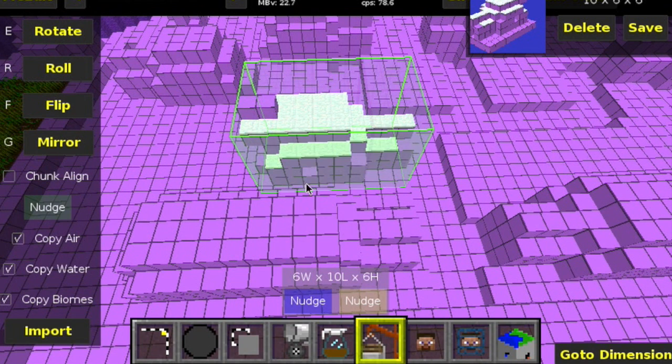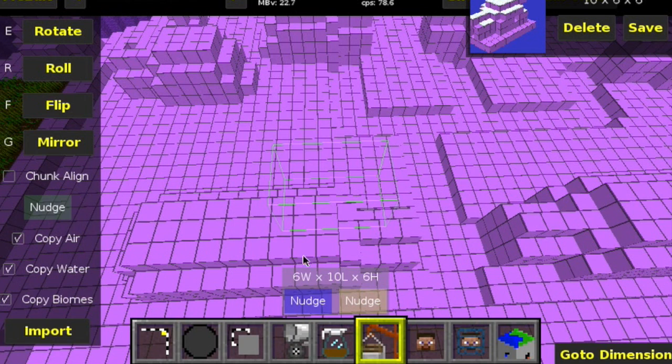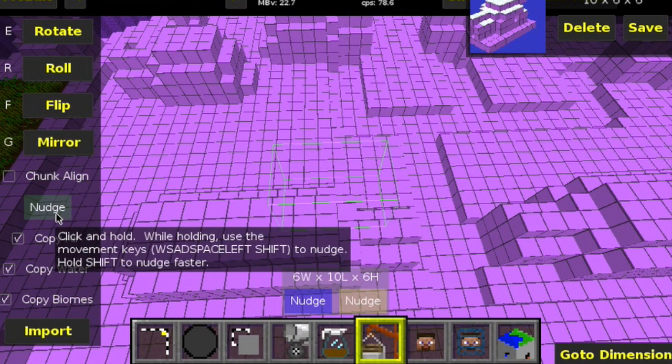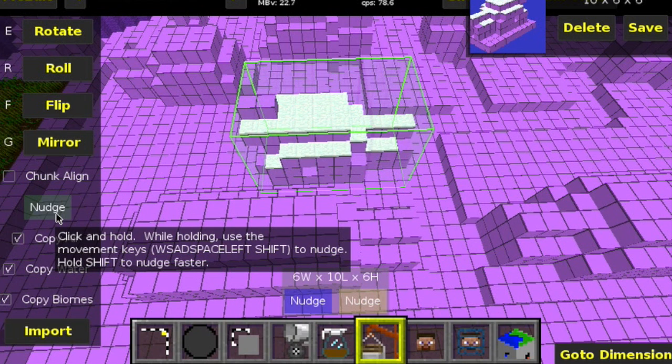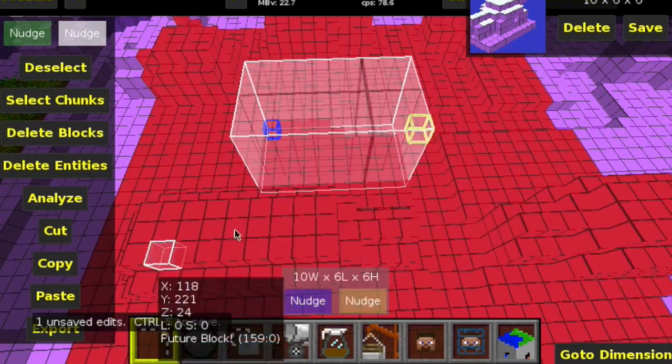And I'm going to tell it to go ahead and copy the air. Not that it would matter because there was already air there anyway, but if I was copying it underground like that, I could tell it to copy the air and it would not just put this in the stone. It would actually leave the block of empty space that I've selected around it as well. Which is very useful if you're copying door structures or any kind of rooms at all. And then you can also tell it to copy the water and the biomes. I'm just going to tell it to import there.